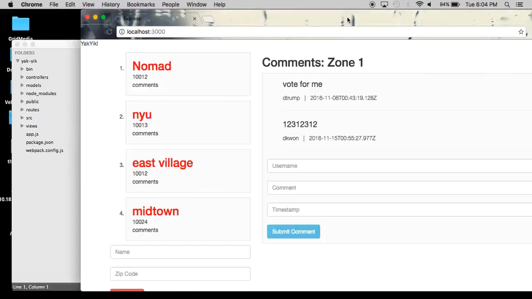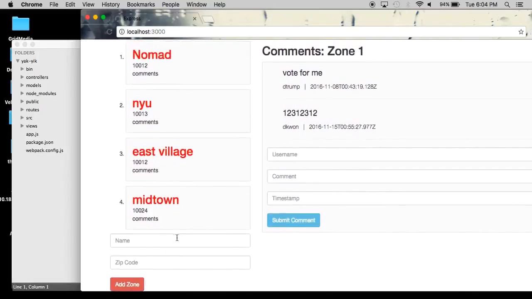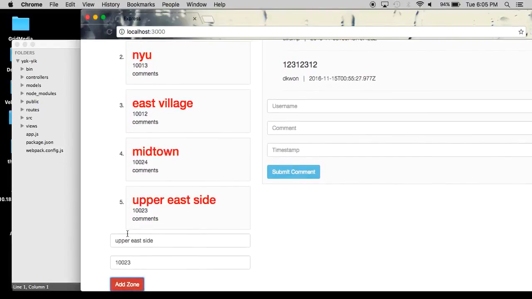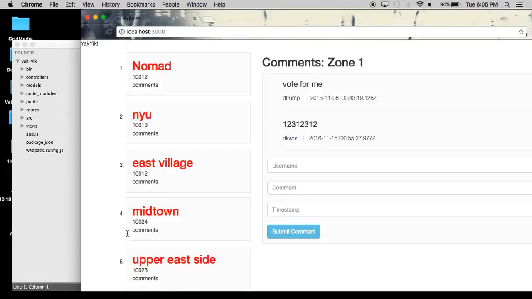Okay, so right now this is fully integrated with the API for the fetches, for the gets, and this zone creation form should also be connected. So let's go ahead and just confirm that. I'm going to do another one, Upper East Side, 10023. Okay, so that worked over here, and then if I reload, it's still there. So that's been persisted to the database, so that's good to go.